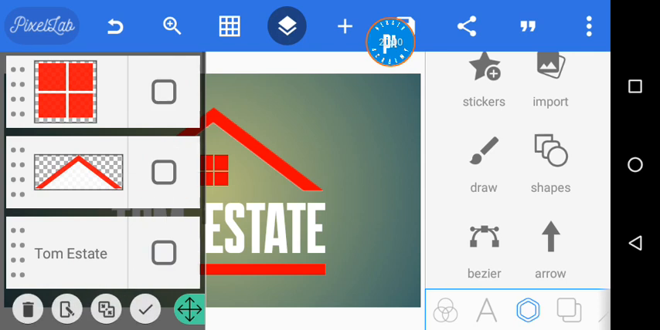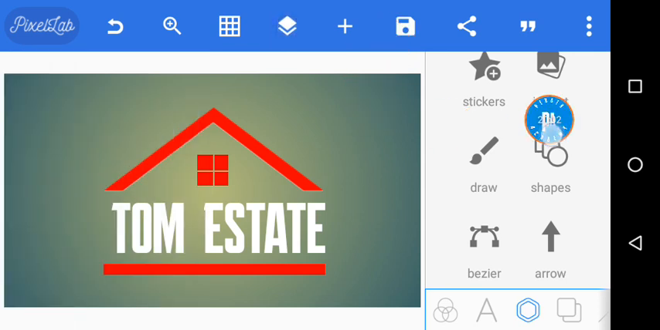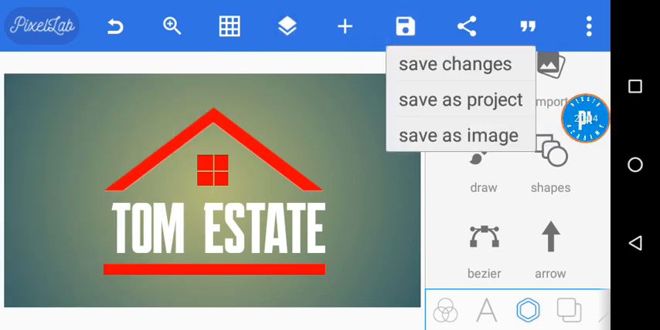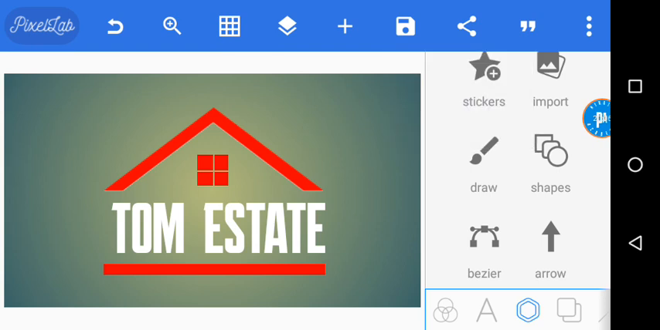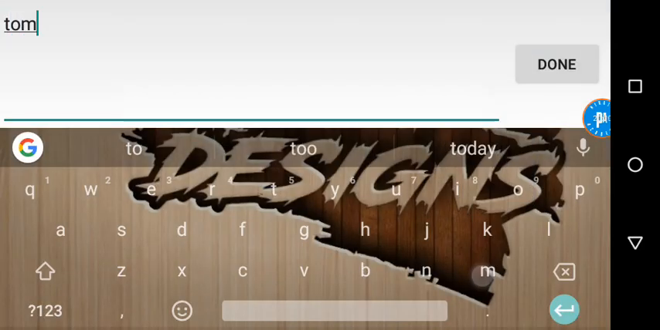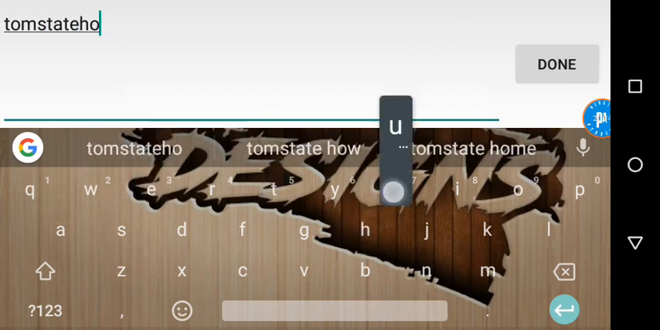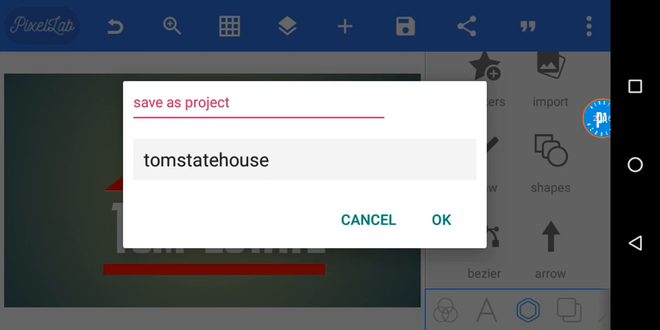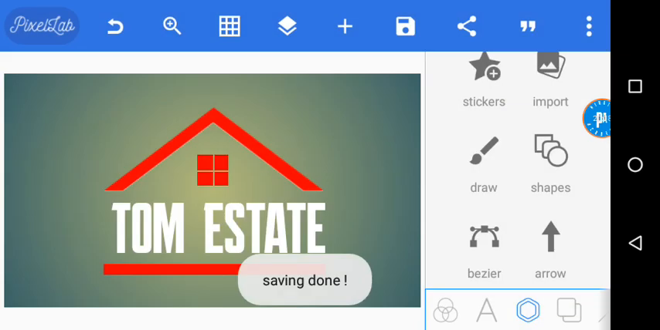Don't forget to still save this state as a project. Click this icon right there. See, click save as project. Save this state as a project. Don't forget to save the state as a project. So I just saved this state now. So next, I'm gonna merge everything together.